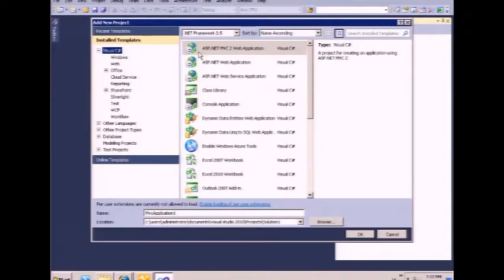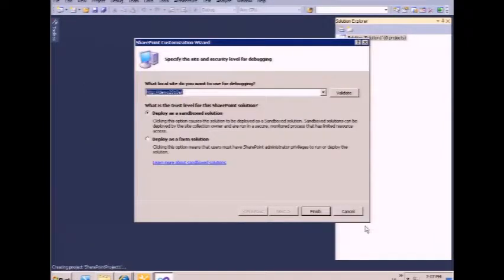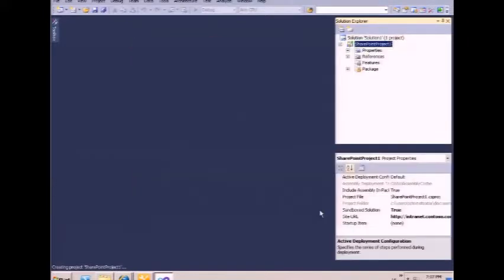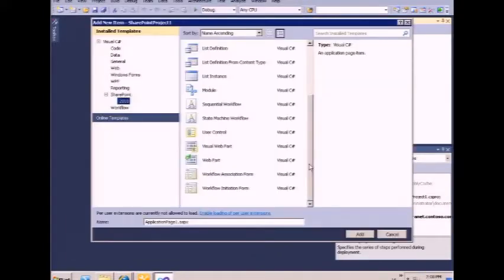So what I'm going to do is create a new project here, and I'm just going to create a standard SharePoint 2010 empty project. Inside this, we're going to say we're going to use a sandbox solution, and our site is intranet.contoso.com. I'm then going to come over and add a new item to it, and my new item is going to be a web part.